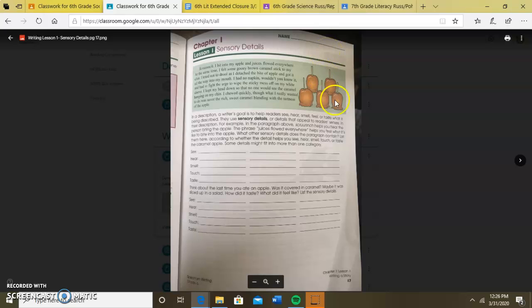So I'm going to start at the top, right up here in the green section, where you see some apples. You see some caramel apples. Have any of you ever had caramel apples? They're one of my favorite little treats, especially in the fall time. They're super good. So I'm going to read this and then we're going to talk about it.